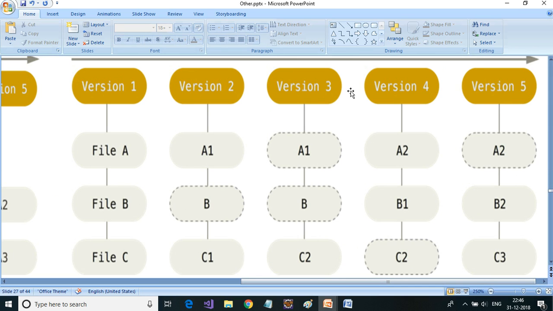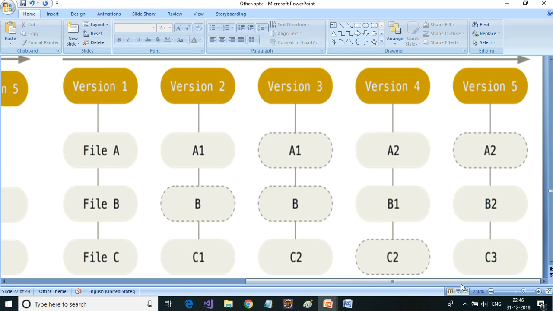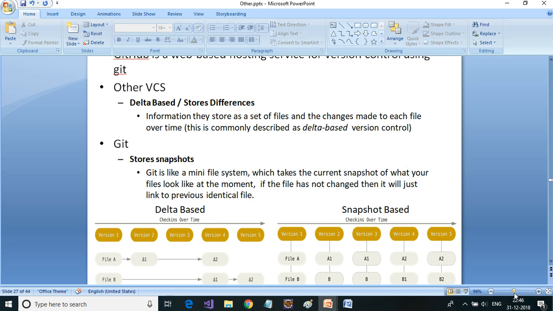Even though there is no change in the file, it will just link it to the previous version of the file. But in the other VCS case, you won't get the complete snapshot. You will just get the difference. Okay, so that is the difference between these two version controls.